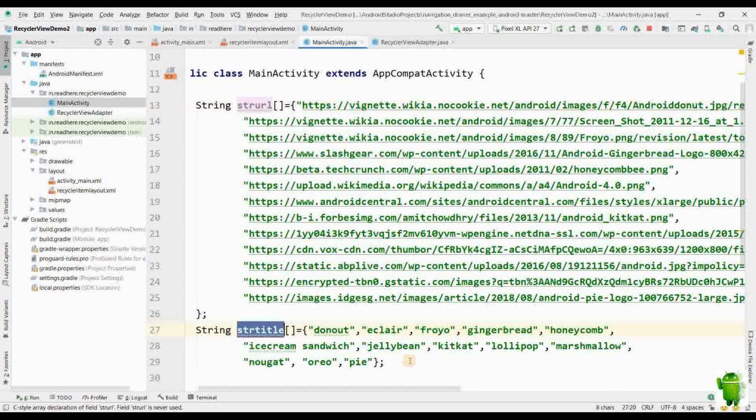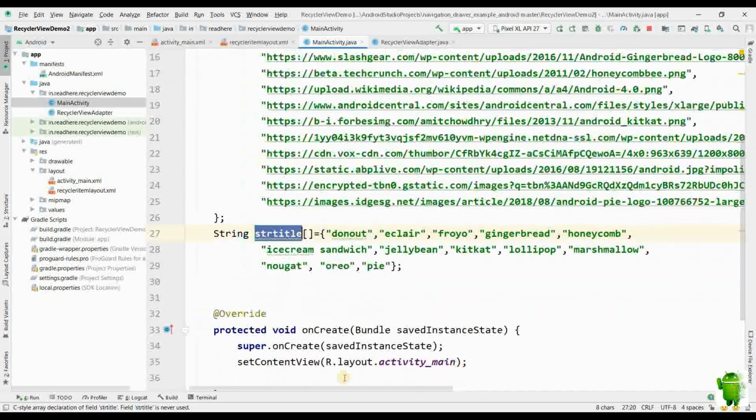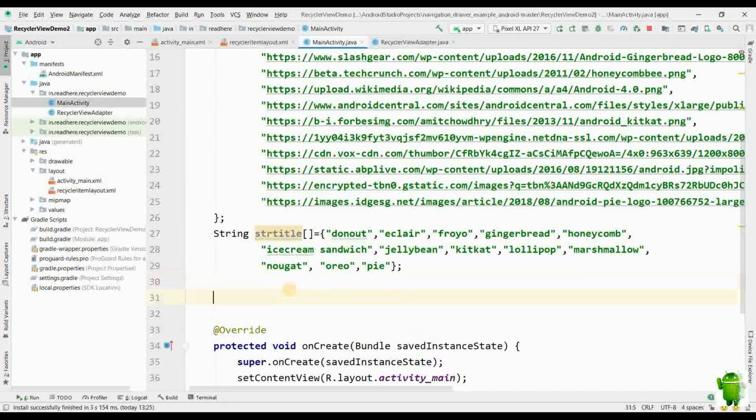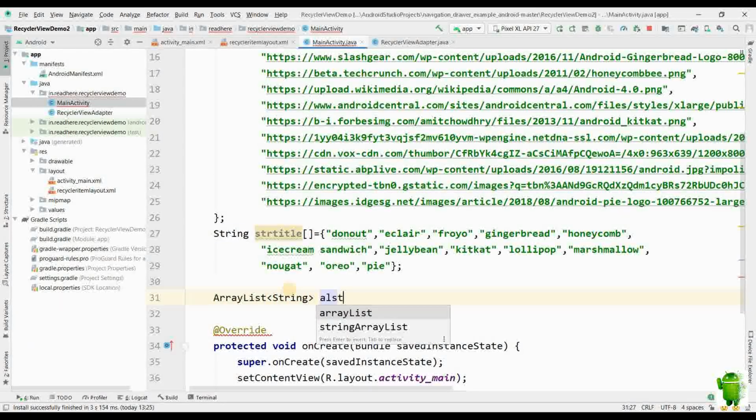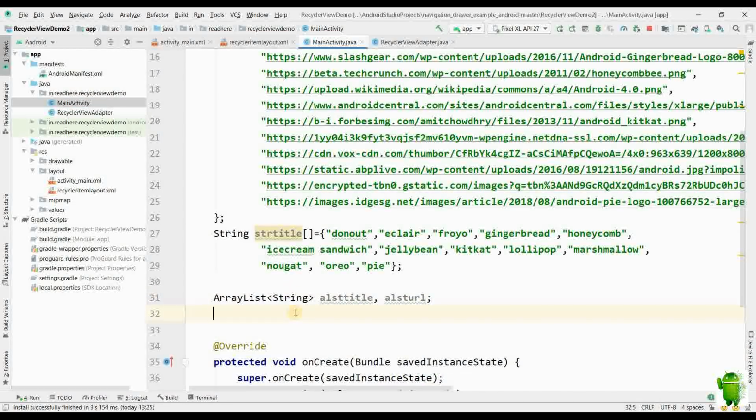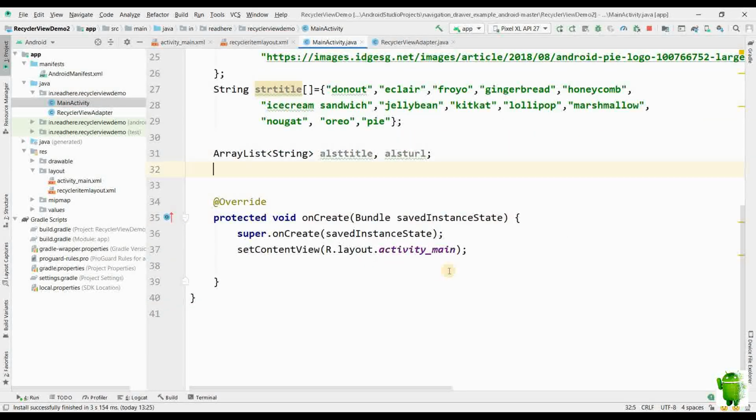URLs that I have taken from over the internet we want to display in our application. So fine, we'll start with our main activity. To that we will create the object of ArrayList, two ArrayLists, one for image URL and one for title.